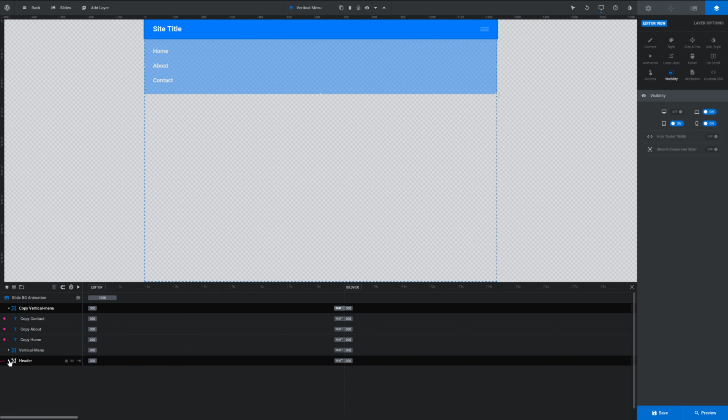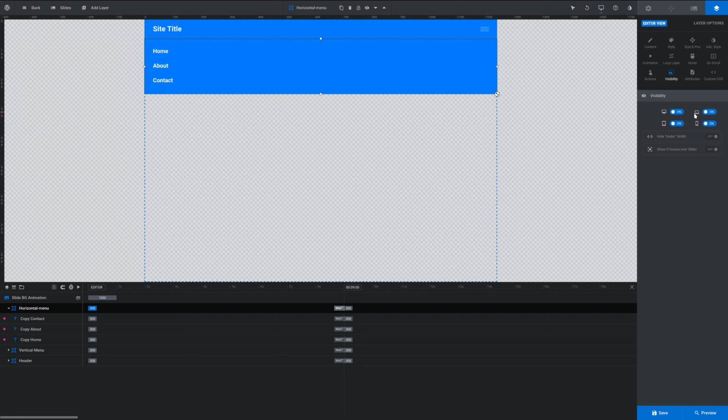Let's just collapse these to make some space. So now we can rename this layer and we're going to call it horizontal menu. And then with the visibility pane still open, we're going to turn this one back on for desktop mode and we're going to turn the other three off. Now we want to put all three of these menu items inside the horizontal menu all in a line so that they're horizontal instead of vertical.